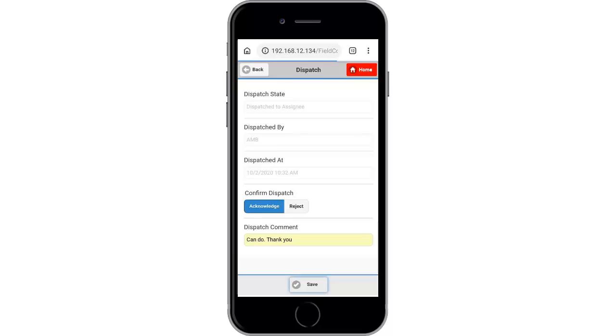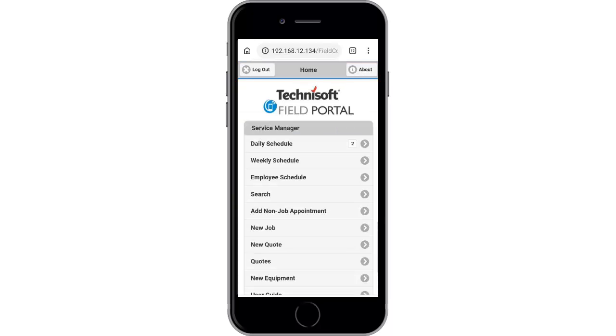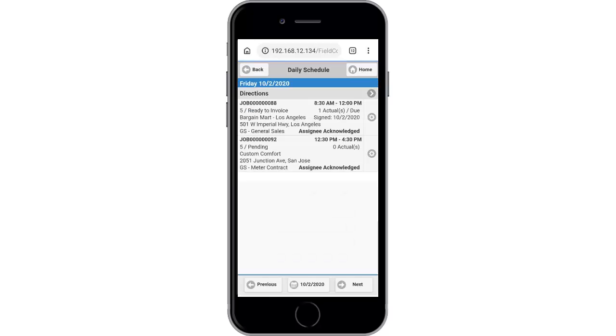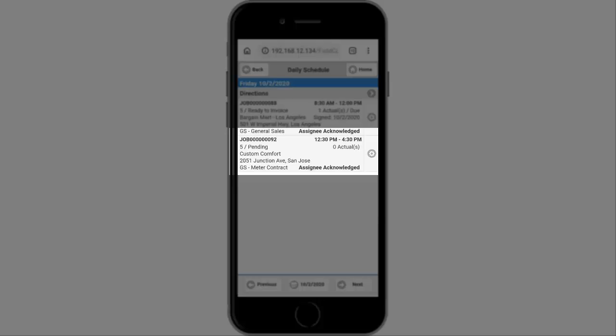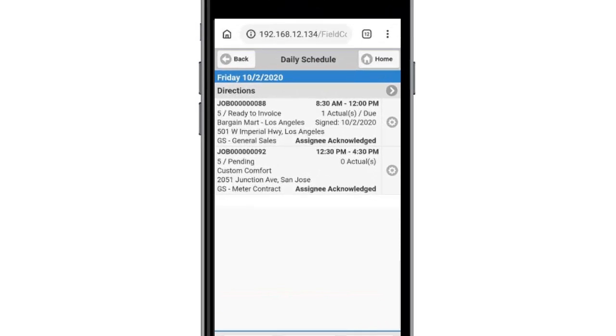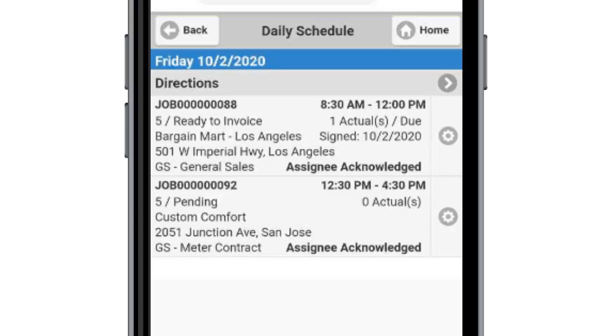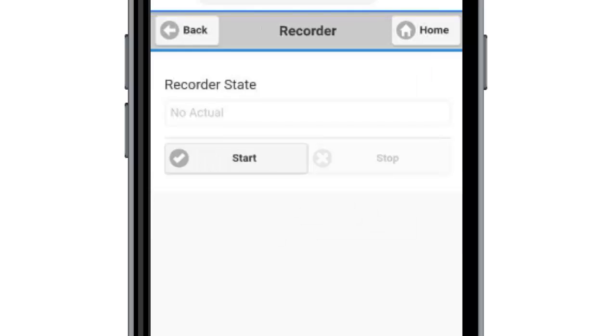Back to the home screen, clicking into the daily schedule, we can see a list of our appointments for the day. We have completed our first job and are en route to our second job. We want to start recording our travel time to the new job. Buttons to the right of listed items, such as the cogwheel here next to our listed appointment, are shortcuts to other actions. This button is a shortcut to the recorder function.